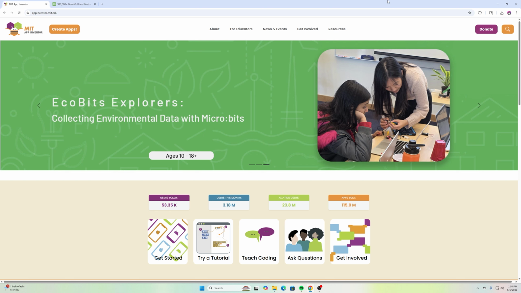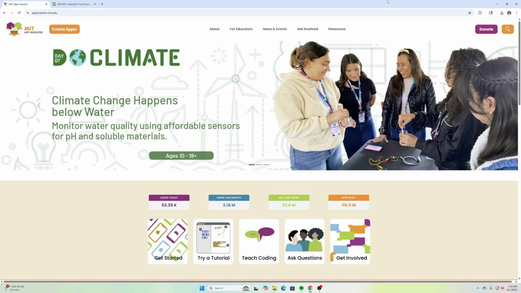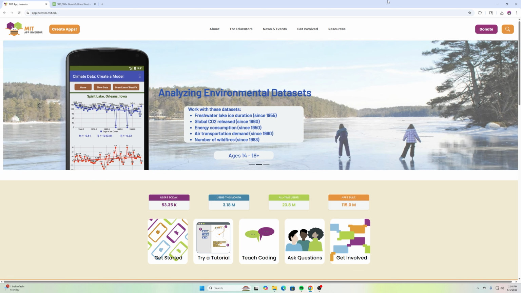And we're going to make an app that is going to have a button, and you push it and it makes a buzzer. So we're making a buzzer button app.